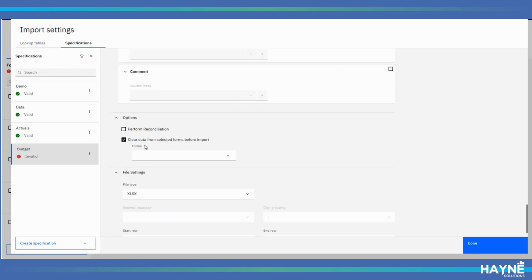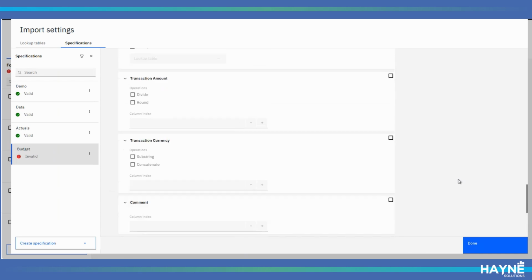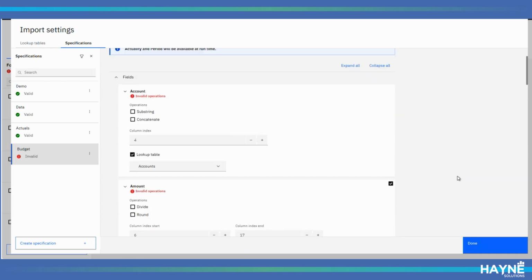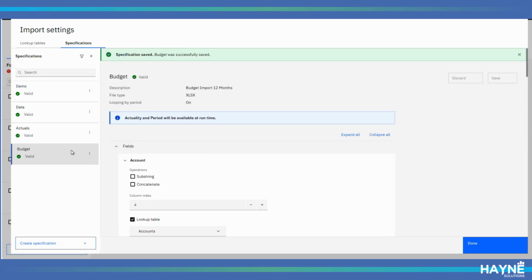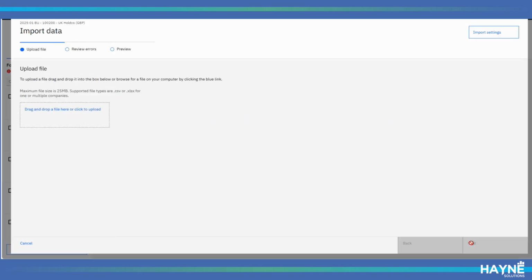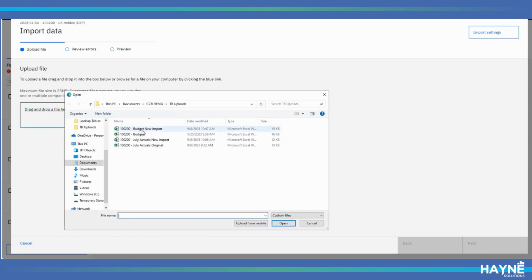And again, I need to select which forms I want it to overwrite, which are my P&L and balance sheet. Then scroll back up to the top, click Save, and now you can see my import spec is valid. Click Done, and now I can import my file.